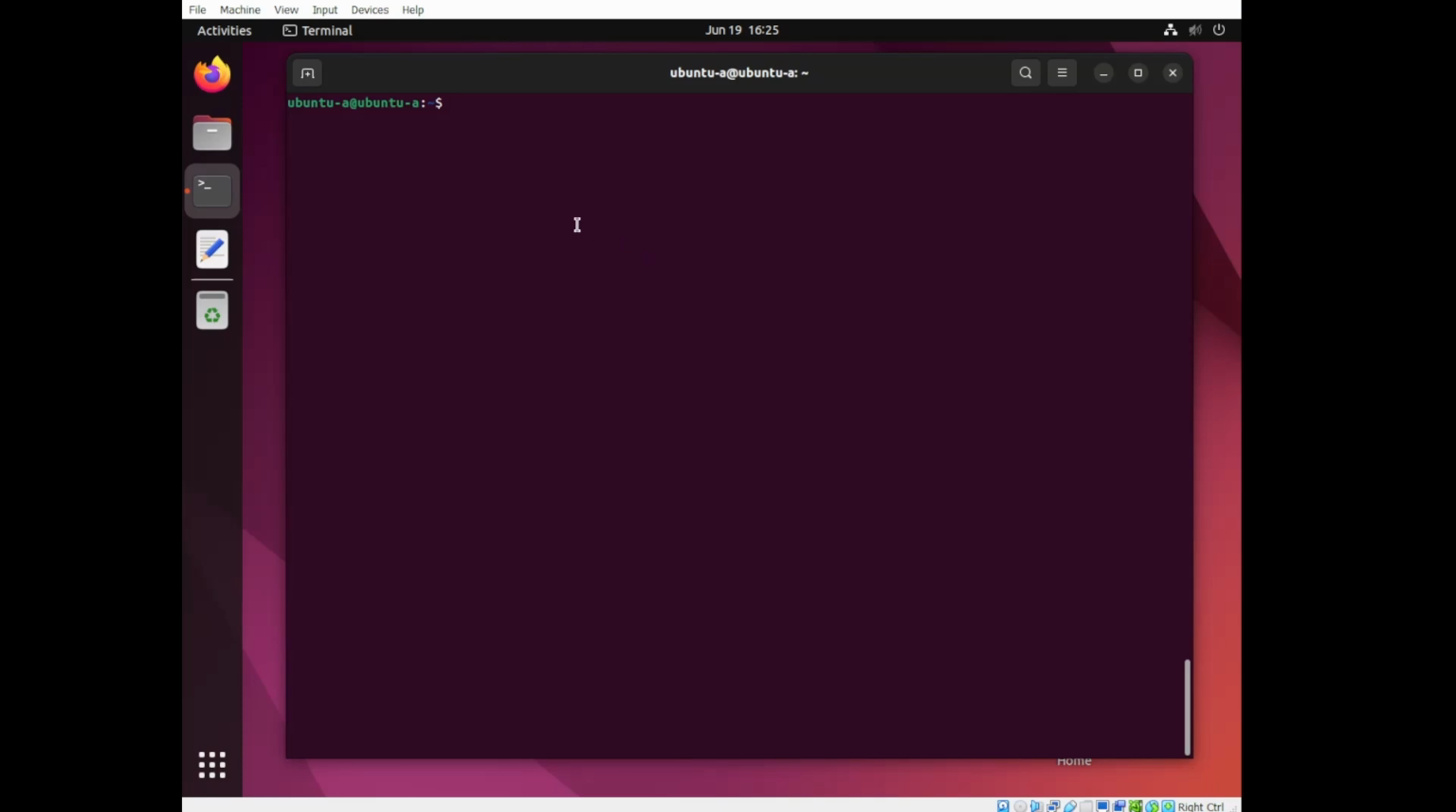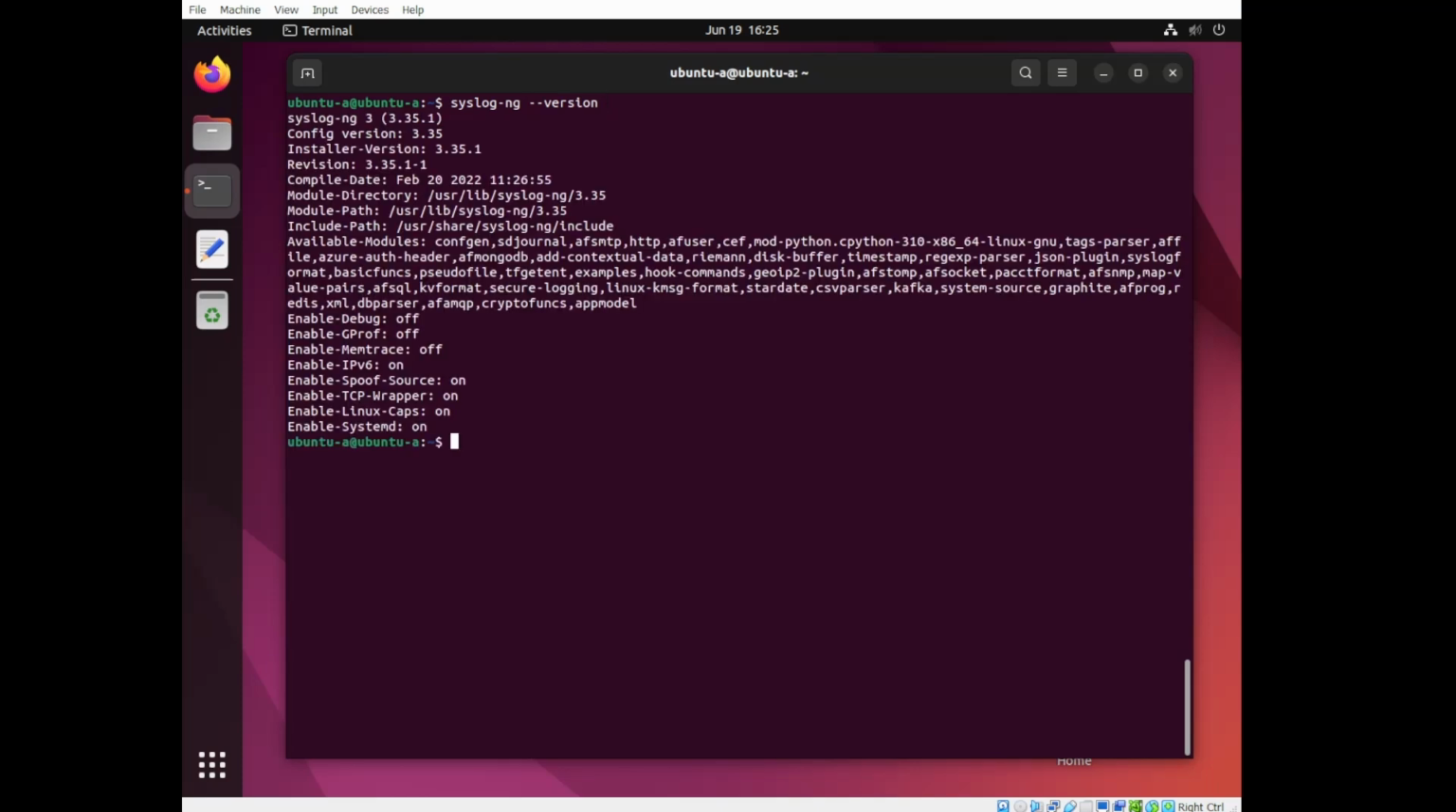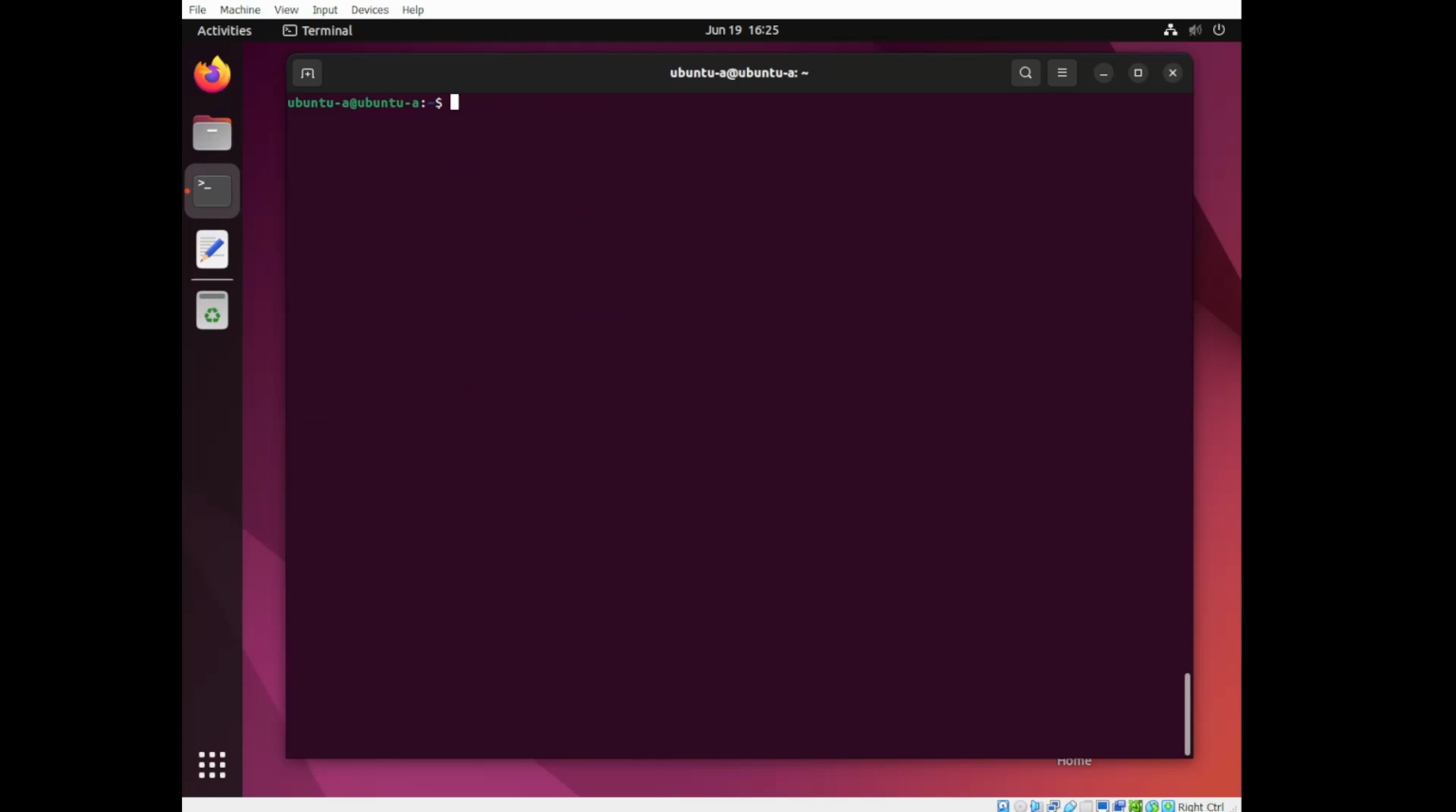So on this one, once you've installed Syslog-ng, we need to check what the version is of Syslog-ng that's installed. In this case, you can see it's 3.35.1. We need to make a note of the 3.35, and the reason for that is based on the config that we're going to get into.